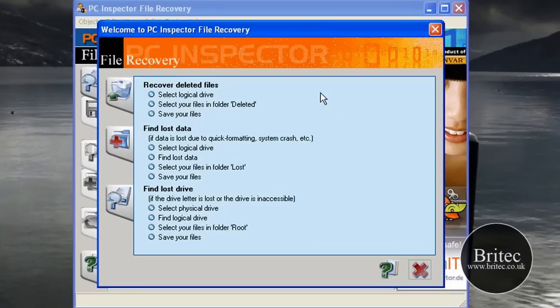The second most important thing is, if you've been using the computer, try to stop using the computer as soon as possible. As soon as you've deleted the file, stop using the computer and do a data recovery straight away. Okay, that's the next best thing. Don't keep using the computer, because the longer you use it, the less chance you've got of getting the data back.